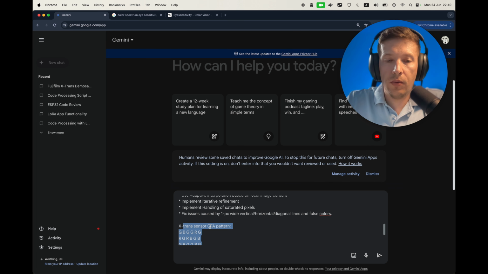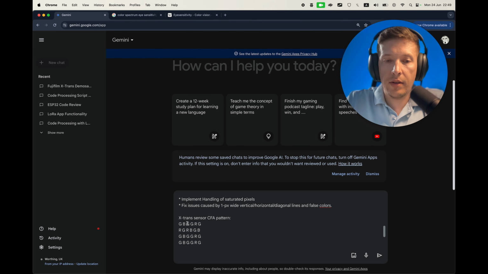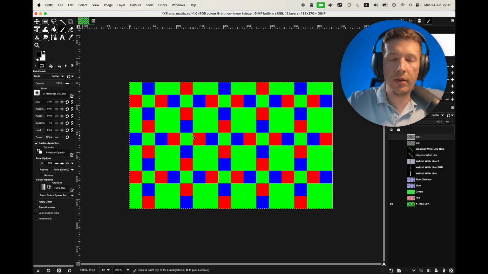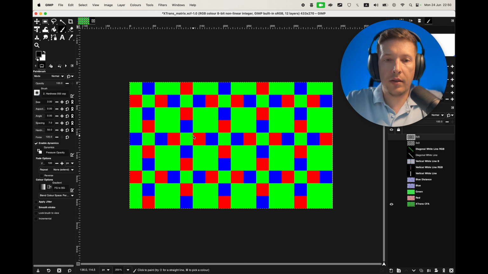CFA stands for color filter array. Basically, this is just a quick recap if you missed the previous video. This is how subpixels are located in an X-Trans sensor. Basically, image sensors in cameras are actually black and white. They cannot sense color.